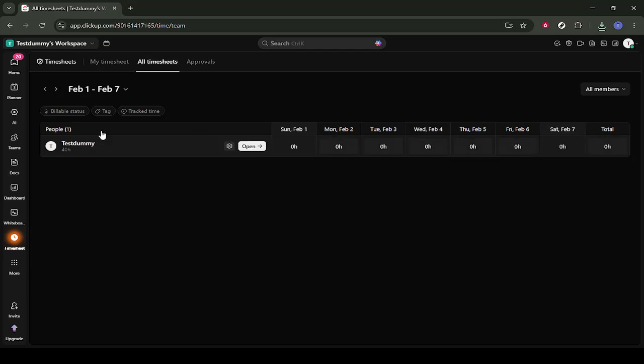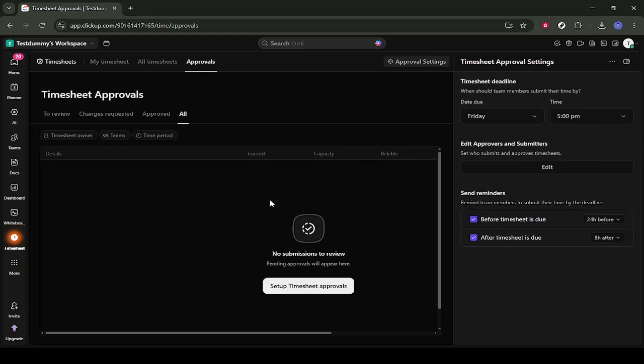Once you're in the wider timesheet area, you'll see a tab or button called Approvals. Click on Approvals to access the approval workflow for tracked time. This is where you can manage which entries still need a decision and which have already been reviewed. Inside the Approval section, you'll see several filters or tabs that organize entries by status. Start with To Review. Click on To Review to see all the timesheet entries that are waiting for your approval or feedback. This is your main queue for outstanding items.